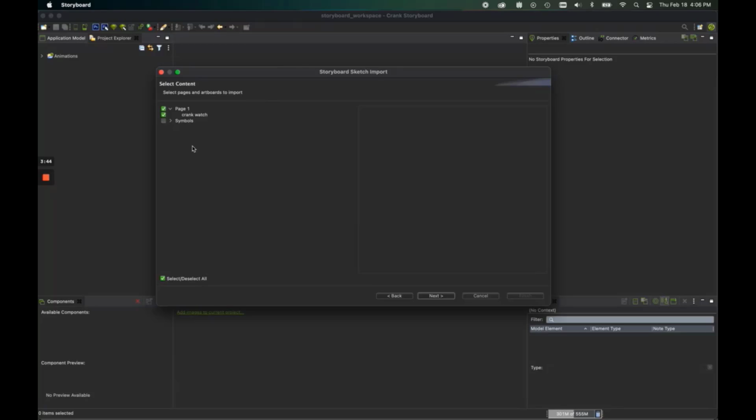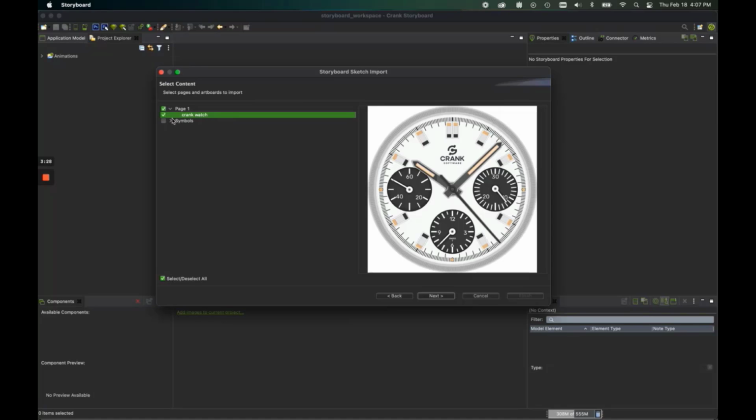So next is the content selection page, and this is going to show you all the artboards organized by pages from your sketch file, and let you select any artboards that you're interested in or unselect the ones that you're not. So you can see I've got my watch artboard here, and I also have this other page of stuff that I'm not really concerned with, so I'm going to keep that unchecked. But I've got my watch selected.